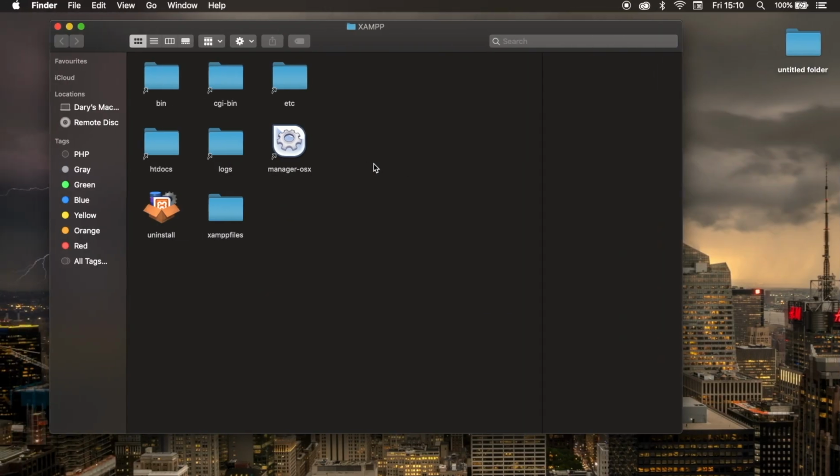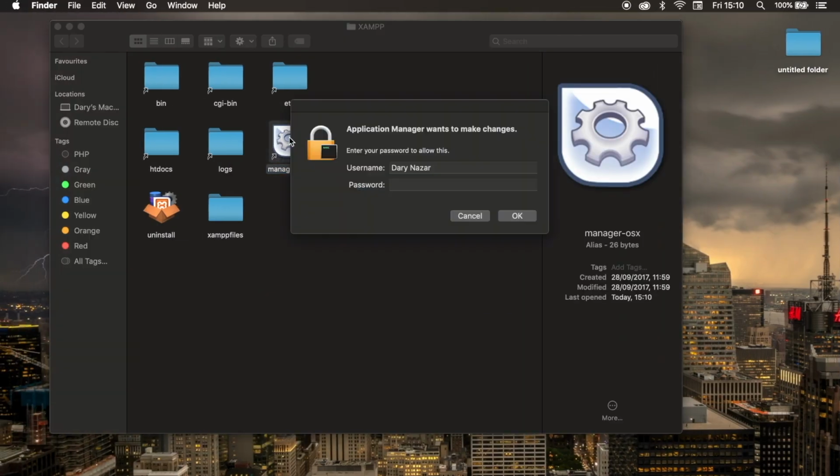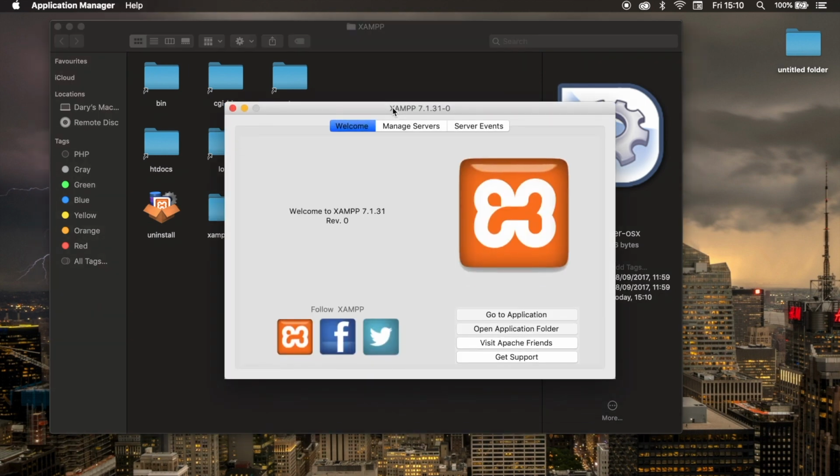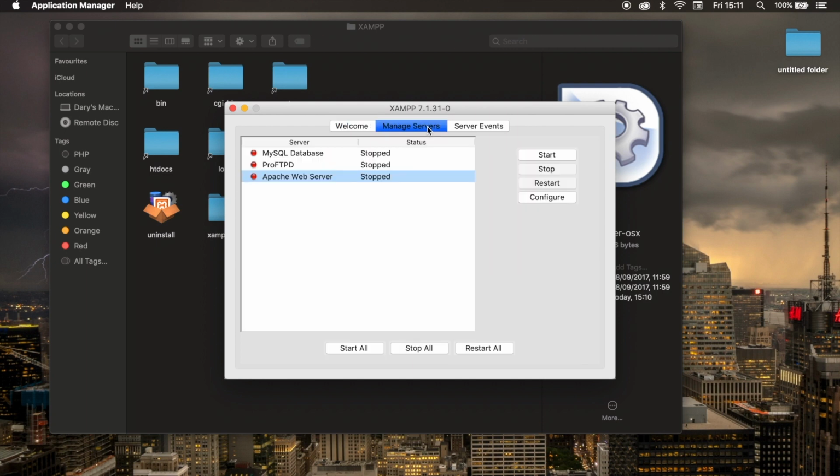So let's go back to our XAMPP folder and click on manager-osx. Enter your password. You can see that XAMPP opened a window with a welcome message, but what we want to focus on is the Manage Servers tab. So let's click on it. You can see that we have three different servers: the MySQL database, the ProFTPD, and the Apache web server.